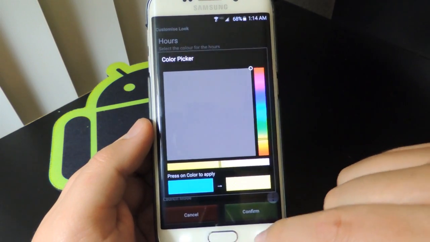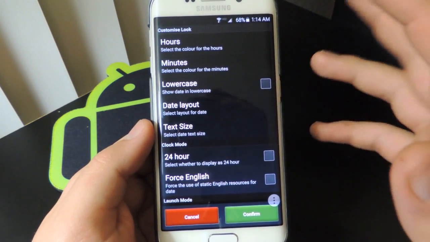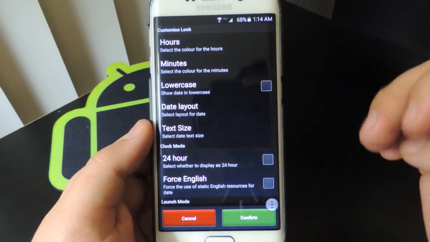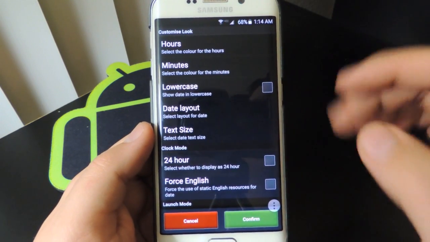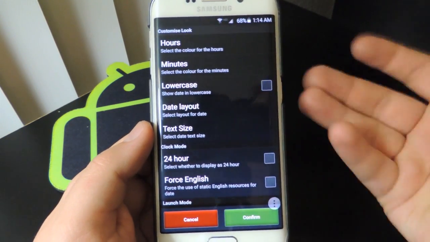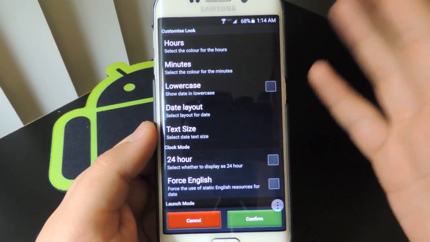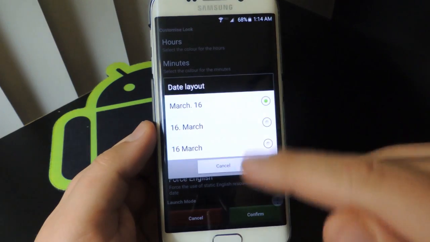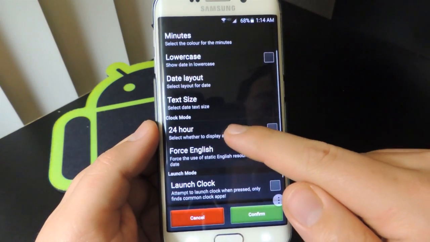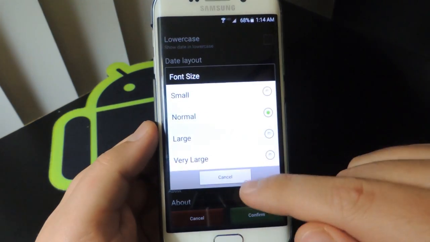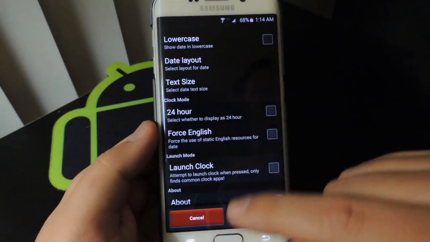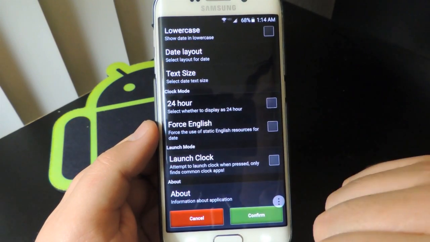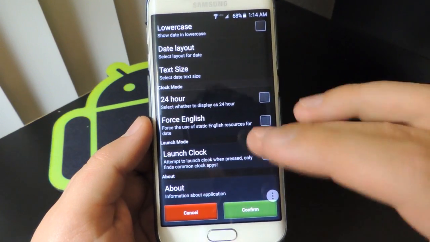Very cool, very different looking clock. Kind of unique, but it is really popular. So I was kind of reluctant to put it on the list because I'm sure most of you have seen it before, but it really deserves to be on it because it is one of my very favorite clocks. You can do the date layout a little bit differently like this. You also have the text size to be different. I just have it set to normal. You can use Force English. You can have 24-hour. And that is about it.